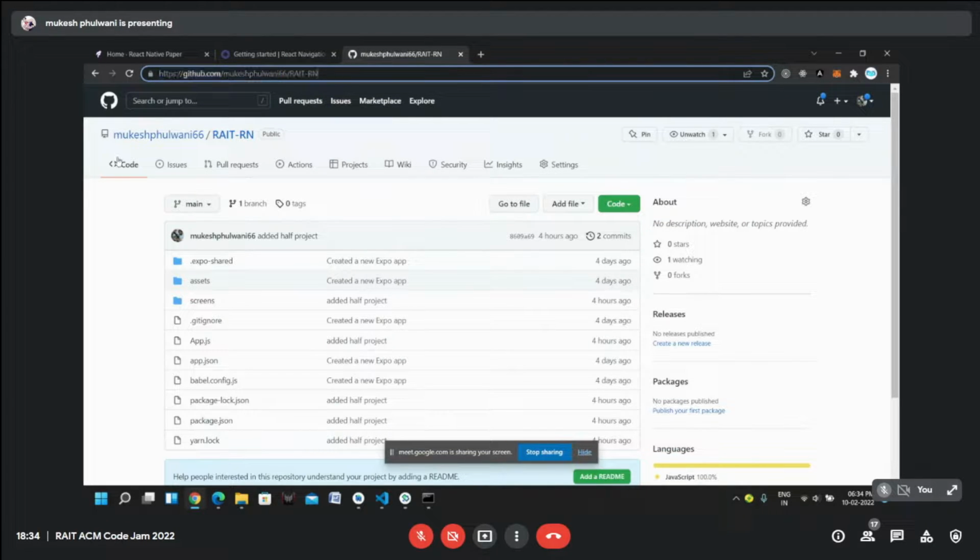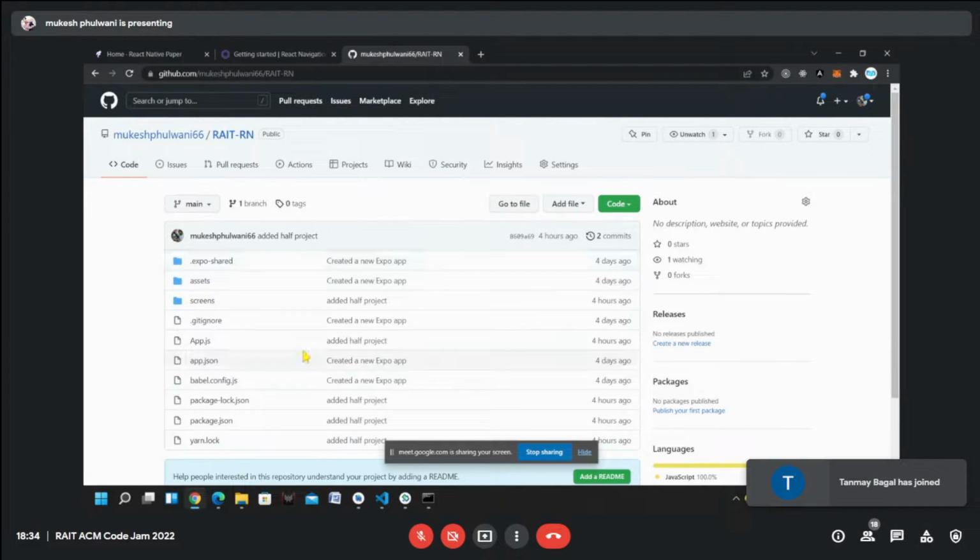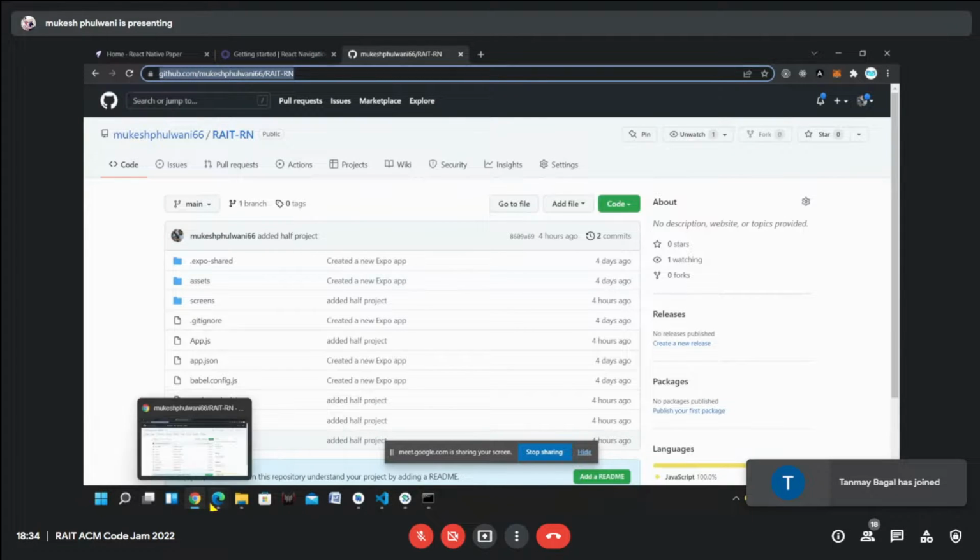So what I have done is whatever code we wrote yesterday, I have put it in my GitHub so that you guys can have a look at it. Whatever code we write today, I'll update this repo again and you can have it. I'm sharing this link in the chat.